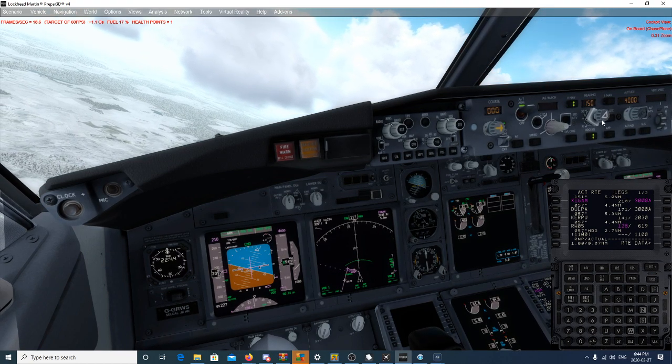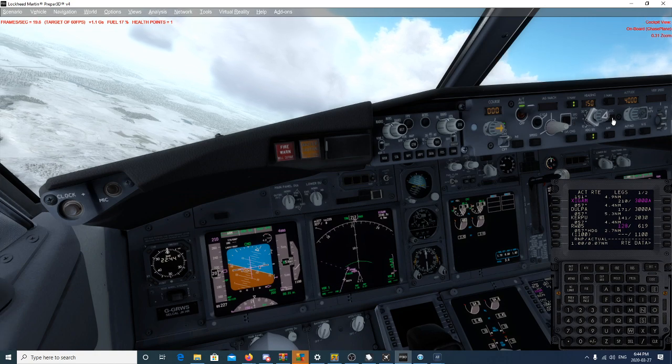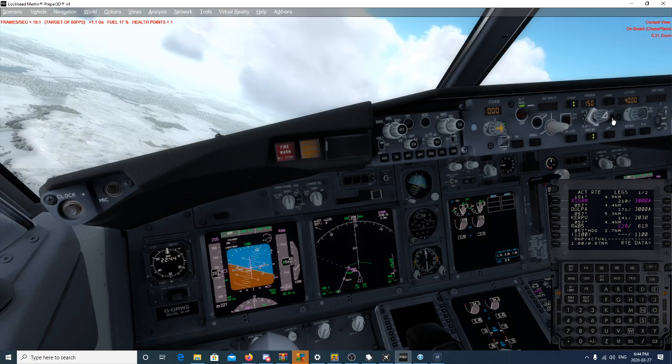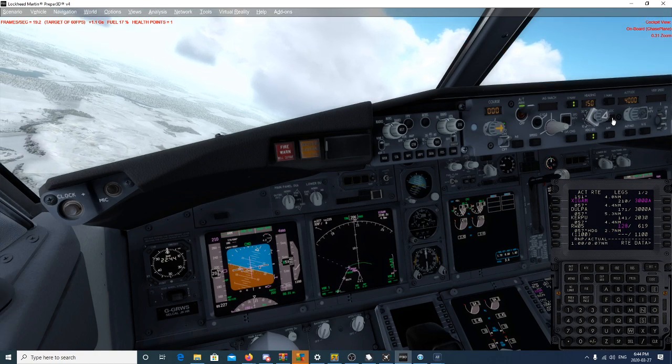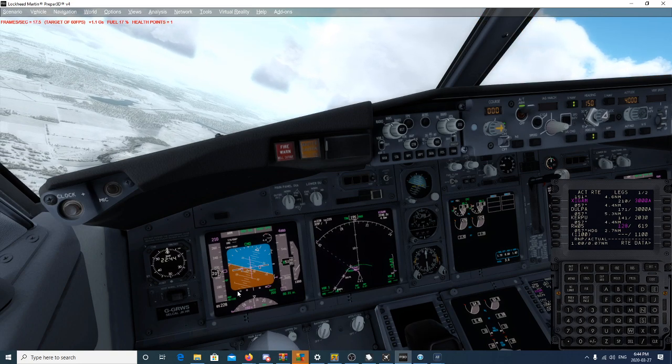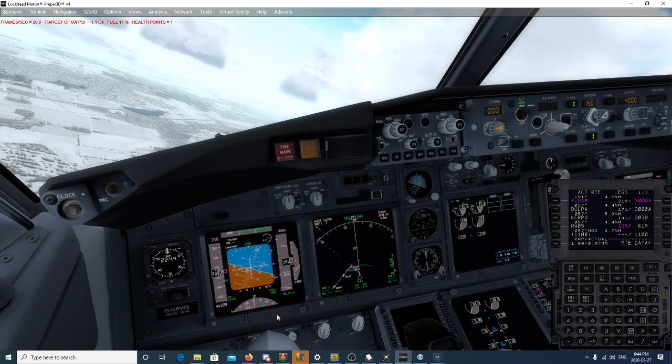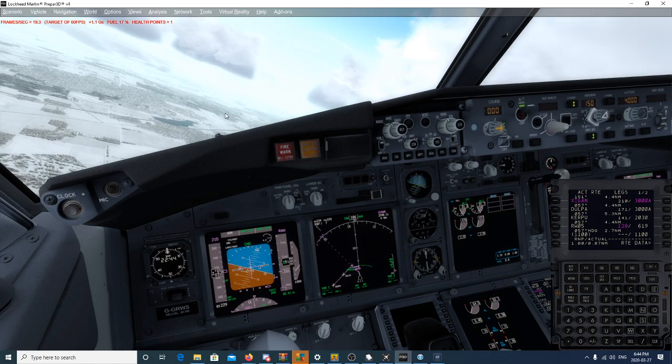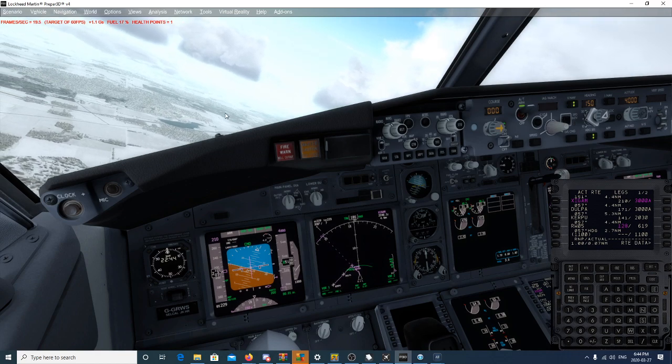Might get a bit of drag. Okay, so it's picked up the localizer, but it has not picked up the ILS yet. Because we have our horizontal diamond, but we don't have our vertical diamond yet. So hopefully that'll come in.